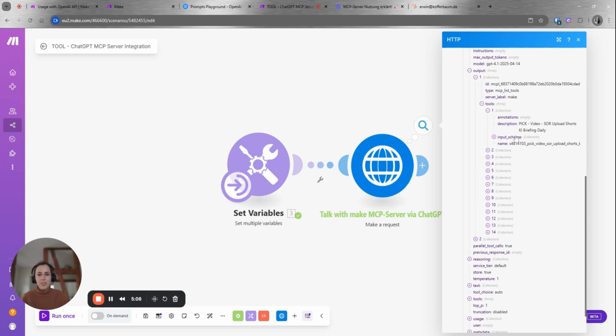So we've also proven here that integrating the MCP server via OpenAI, it's a bit self-referential, but never mind, works here in Make.com. Have fun with it, and see you next time.